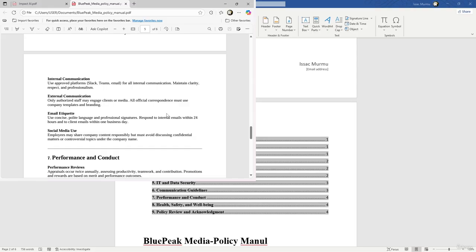In our next project, we will continue exploring how AI can accelerate document creation, making your workflow faster, smarter, and more impactful.